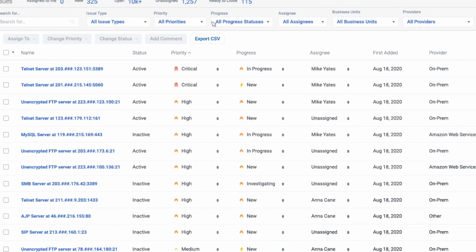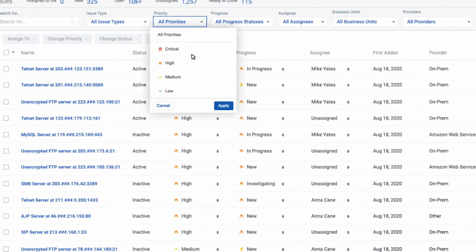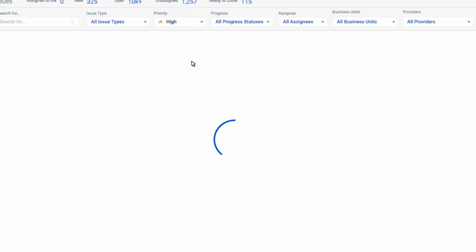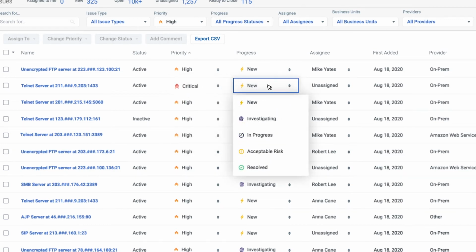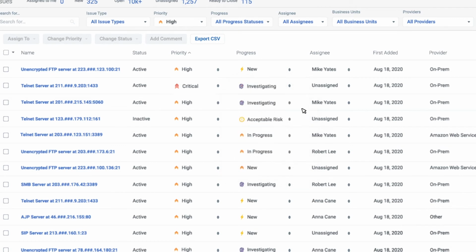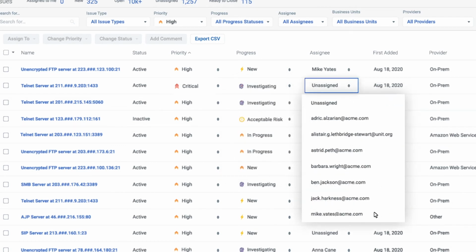Let's look at an example of how a security analyst views issues. First, you apply a filter so that you only look at issues with a priority of high. You notice a new telnet server is exposed. You are concerned about this, so you change the priority to critical, mark the status as investigating, and assign it to your coworker.